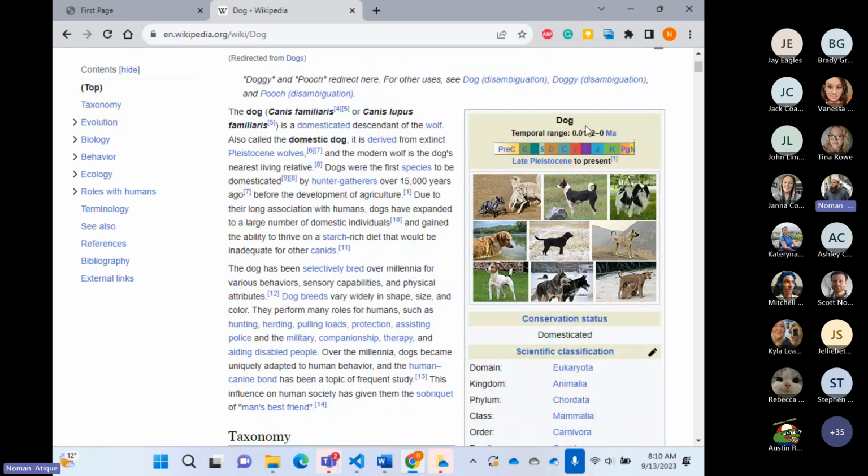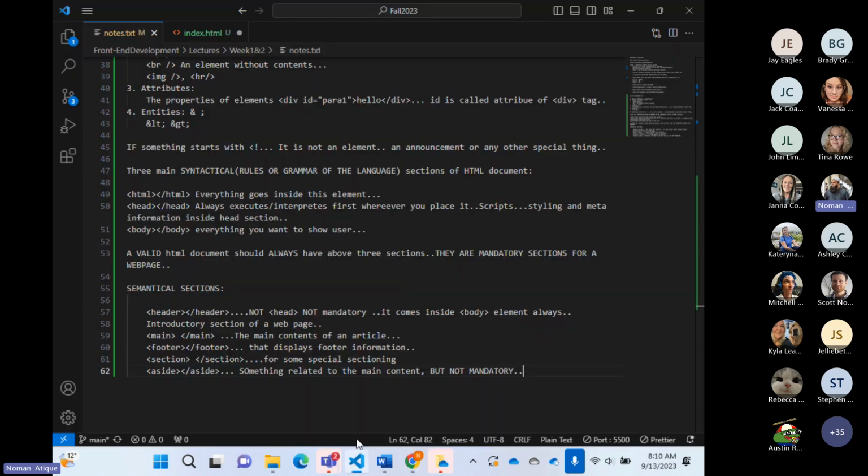Did I make my point clear over here? If you take away this dog, temporal range, everything, still my article will not be hurt. So something being kept aside. I'll use that and I'll just do that for you. But did you guys understand that one? Aside, then section if you are making some section, footer if you are making some footer. One very important one that I forgot: nav. Interesting. Nav is what? Navigation element.